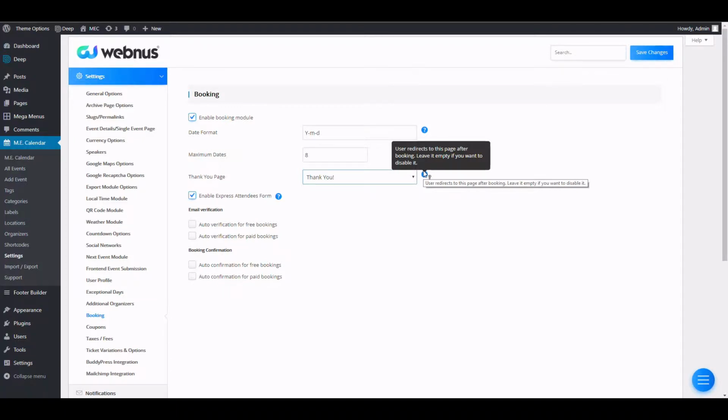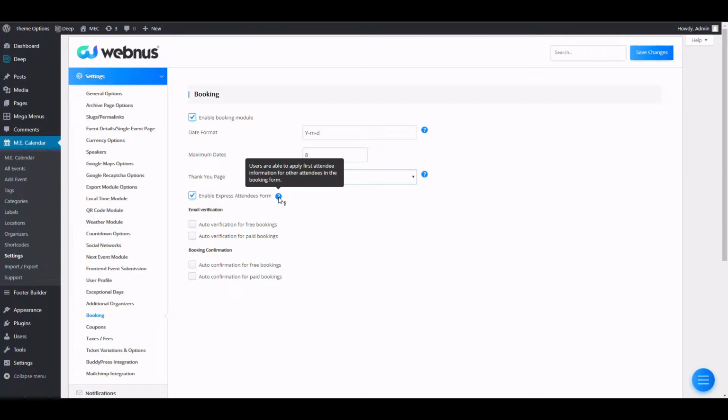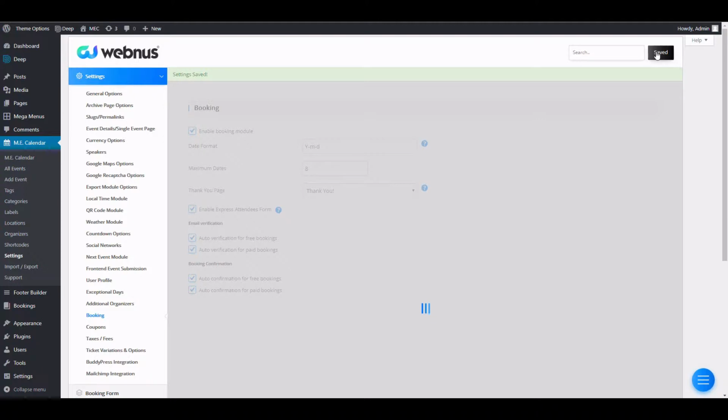So the next one is a box, enable express attendees form. If you enable it and you want to buy a ticket for more than one person, all the tickets will be filled with information of yourself, so you don't have to fill those forms with information of different people. The next part is email verification and confirmation, which I'll check the boxes for, so you don't have to verify and confirm all the tickets that have been purchased by your users. Now I'll just save my changes.